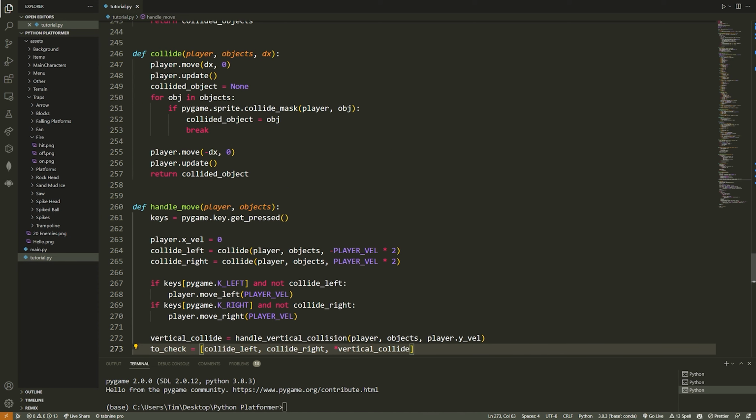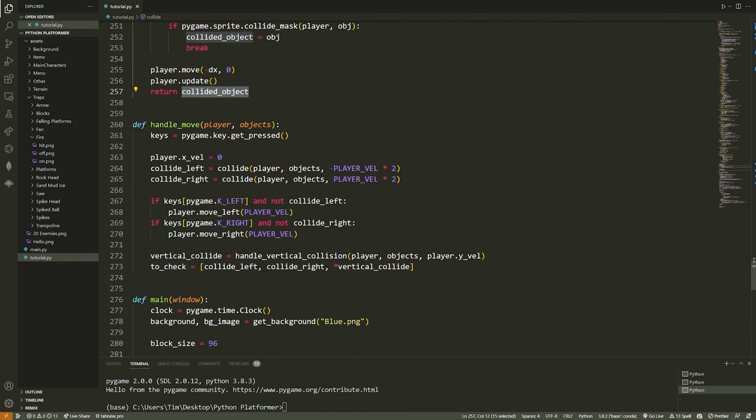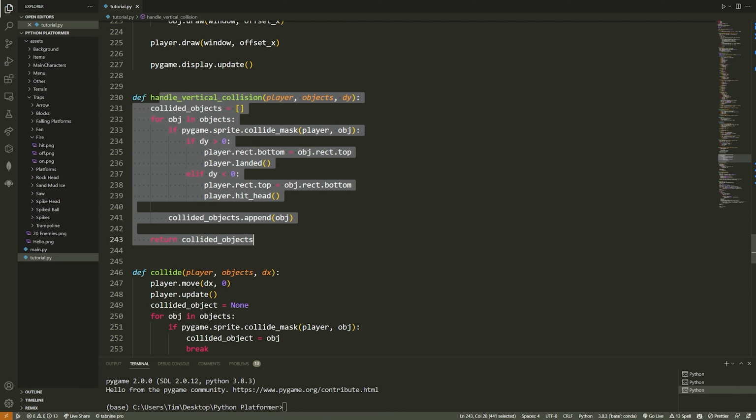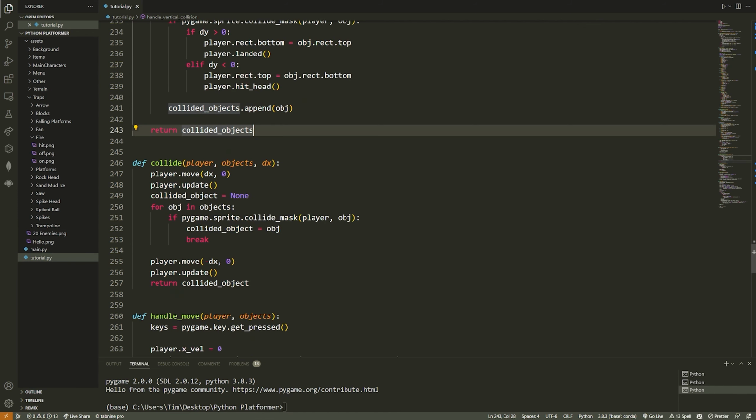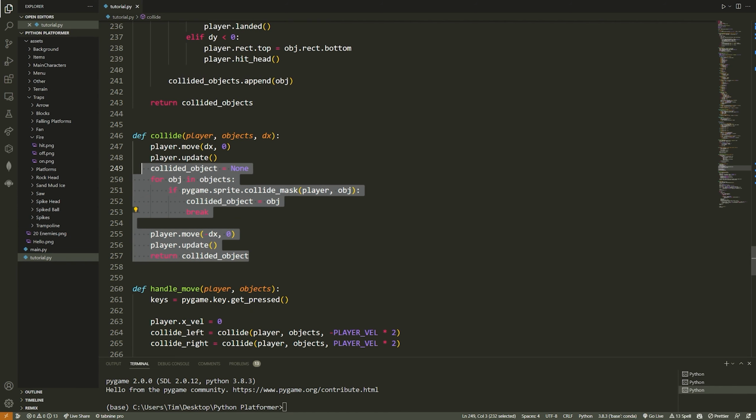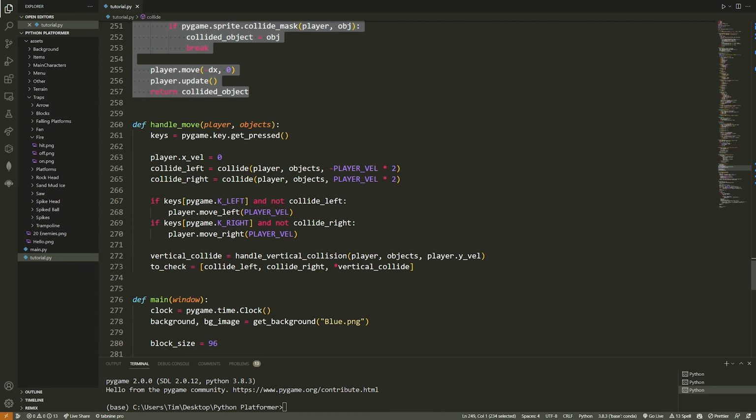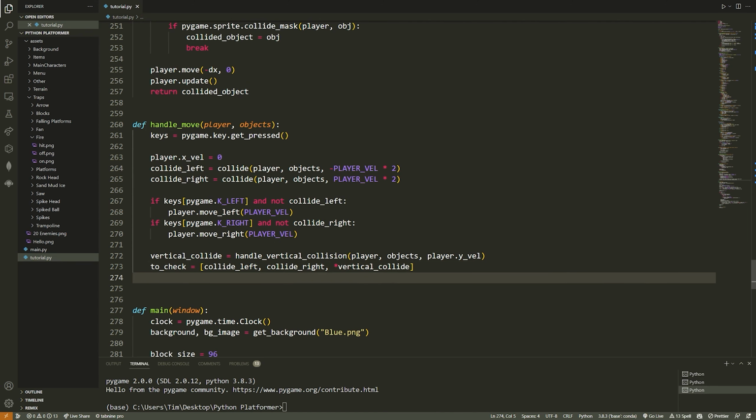Now, I realized that inside of here, I only returned one object, whereas inside of here, I returned all the objects I was colliding with vertically. Really, we should probably be returning all of them from here as well, but I think this is still going to work, so we'll just leave it how it is for right now.